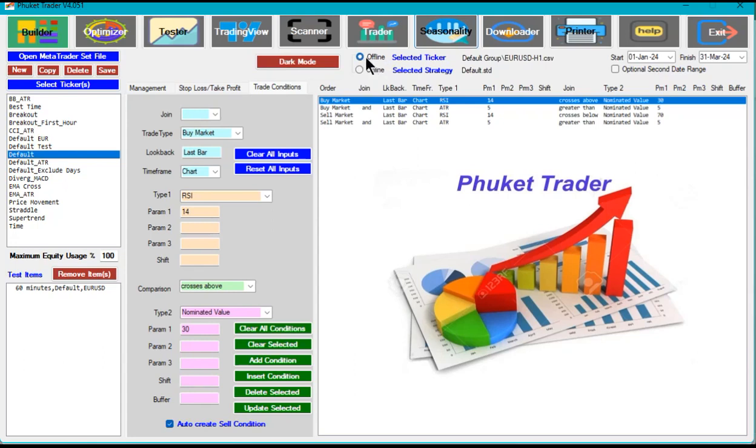The offline mode, as I said, uses existing data which resides on your system or is downloaded through the Phuket Trader website. There is an online mode which is required if you're going to do portfolio level back testing. Initially, we'll just look at the offline mode.